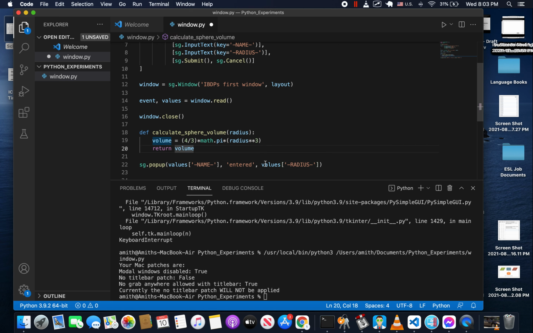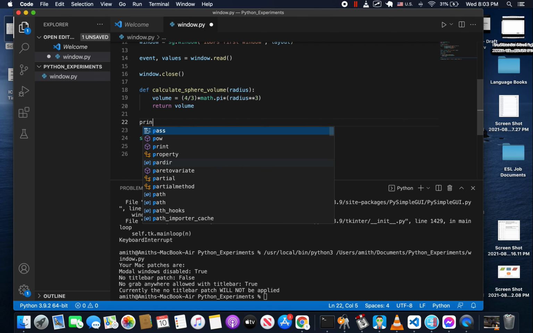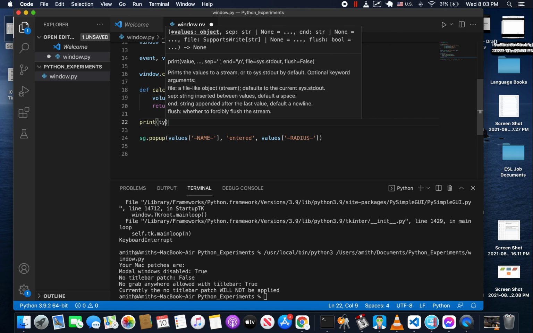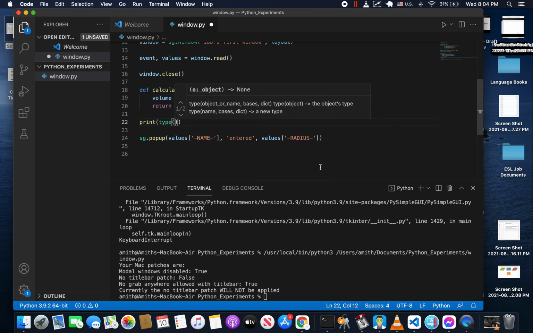We've got radius coming from here. One thing I want to do before I go about doing this is check what the data type is of radius, because remember, it needs to be an integer or a float for us to be able to do math on it. So let's do that first. We're going to save this. We've created this function. That's cool. We can use that later. But I'm just going to do print, then type, which is the function for checking data type, and then values radius. Let's see what we get.